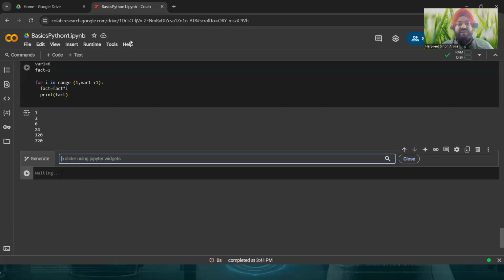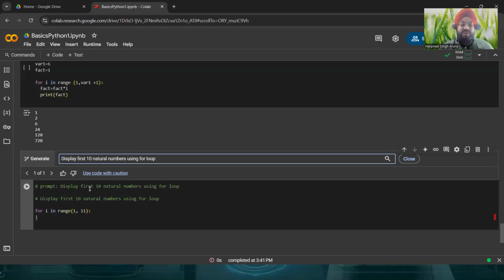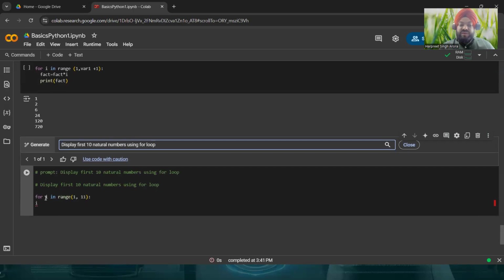So we are again using Google Colab. In Google Colab, I will simply tell it, I don't know any coding. Whatever we did, I forgot. I don't know any coding. Just display the first 10 natural numbers using a for loop. Meaning I don't know how to do it, I will just ask it to do it for me, and you see it has created a code for i in range.